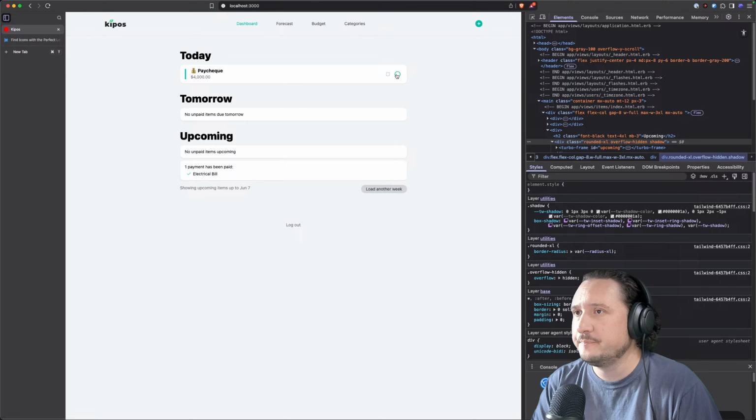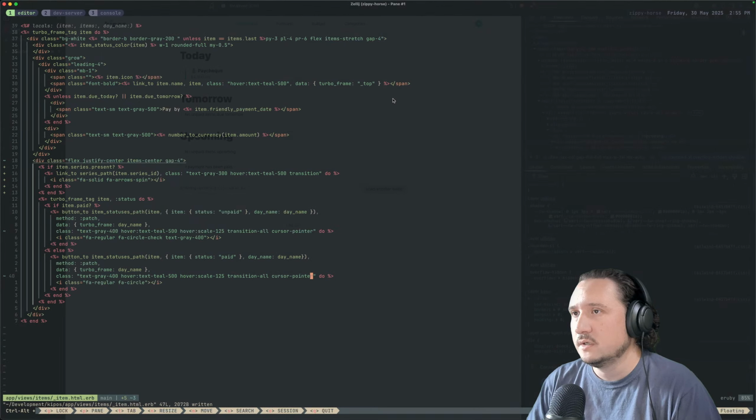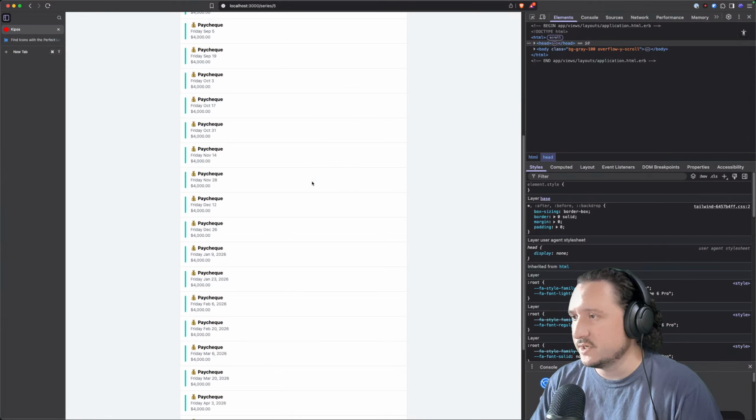Okay, so then that didn't work. And the reason is we need to add our turbo frame target. So data turbo frame, and we'll go top because we're changing the page. That should now take us to the series, which it does. Okay. I mean, probably should have some paging here, but it's not too bad. The max number of items we would see in a series is 26.